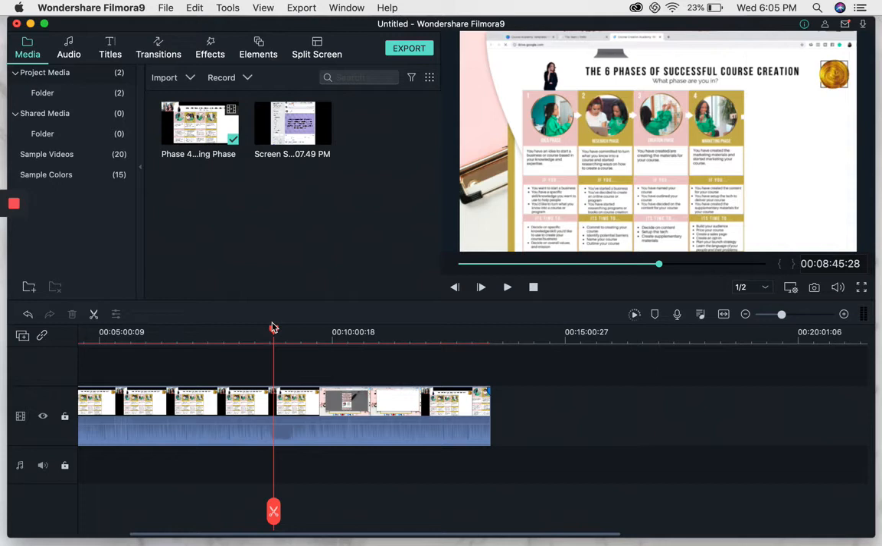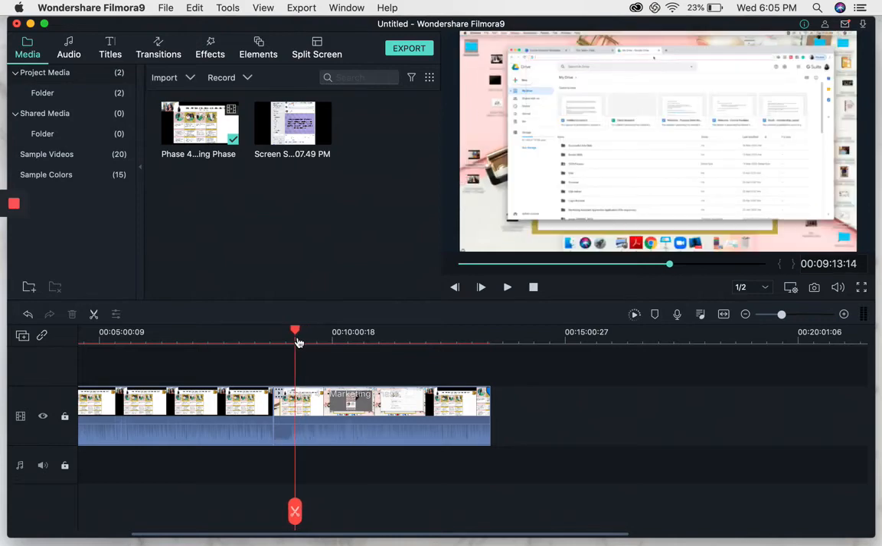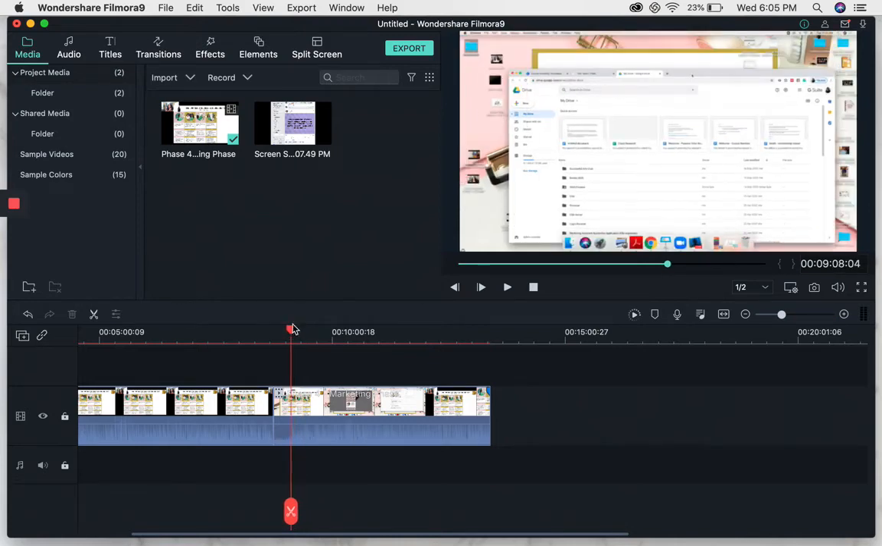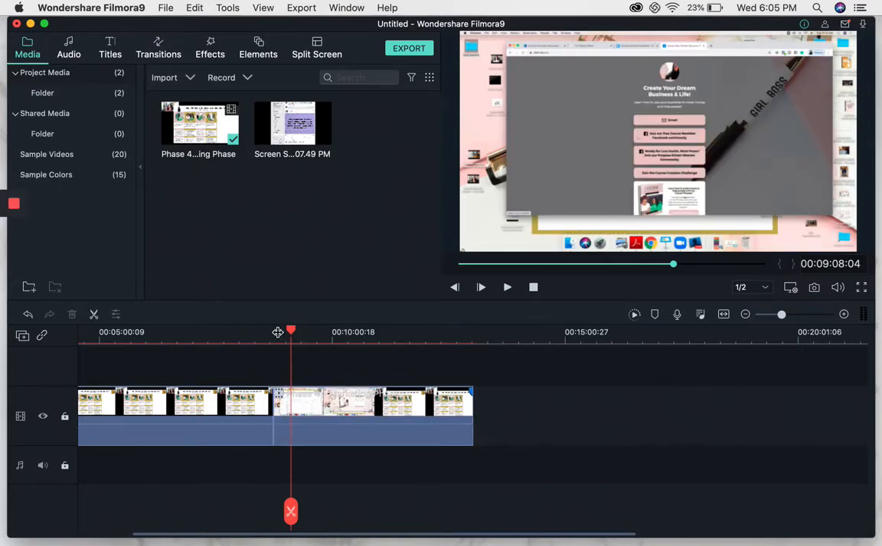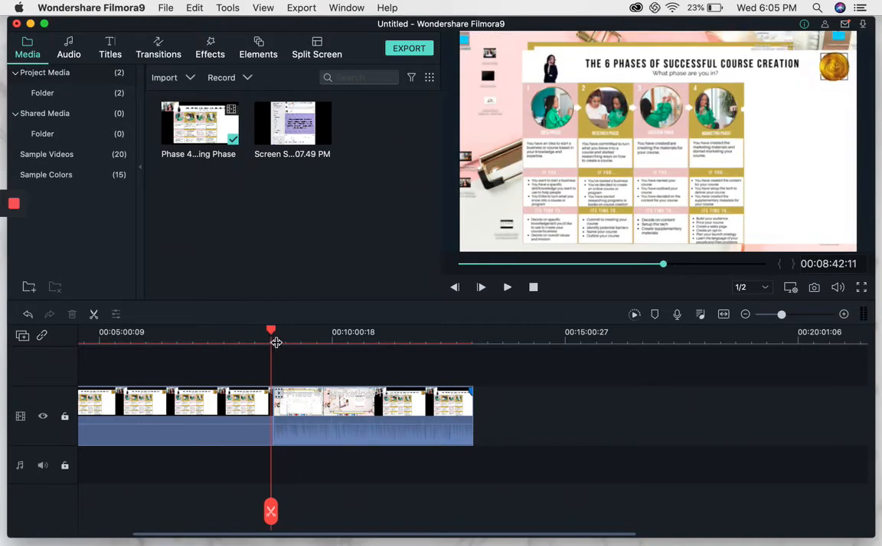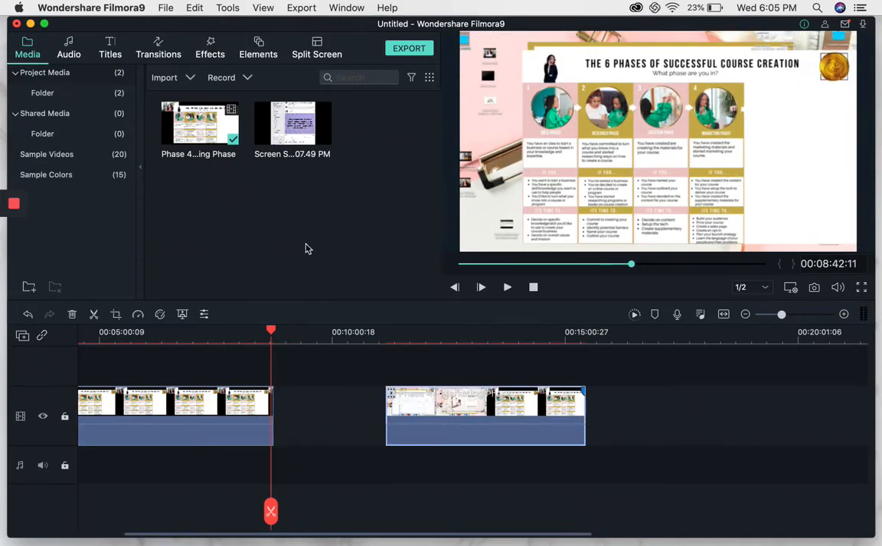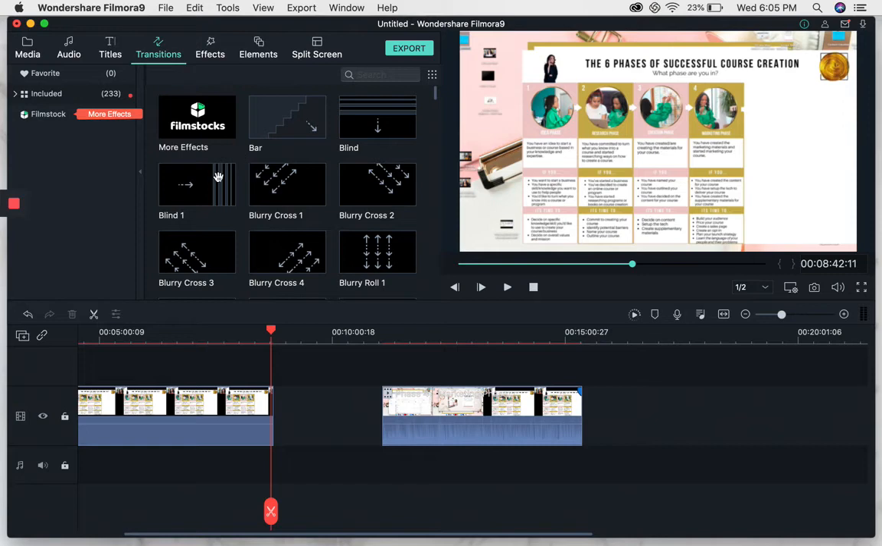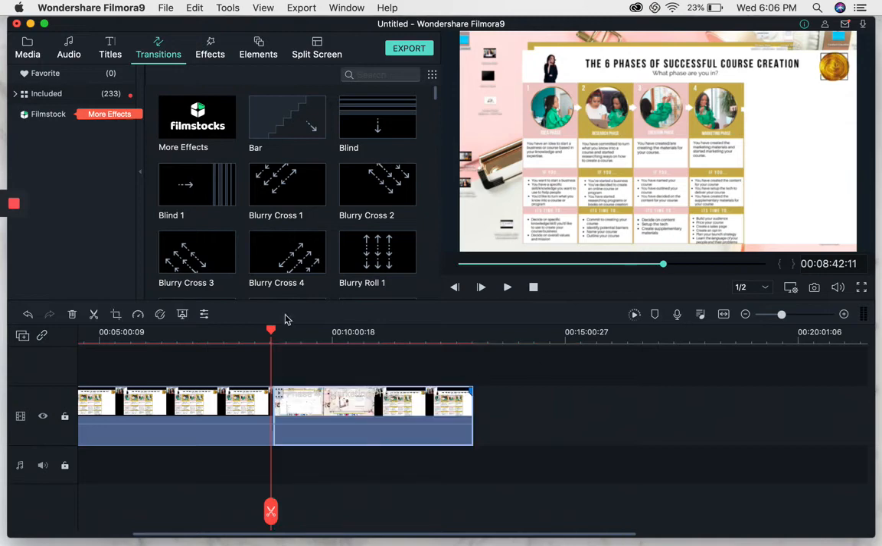So once again, I would do Command B, and then I would come to where the sound waves restarted, and then I would do Command B, and then I would select that part and delete it, and then I would go from there. And then if you wanted to add another video or a photo here, you could also add a transition here to help it not look so odd, right, that you made a cut. And so you can play around with those settings.